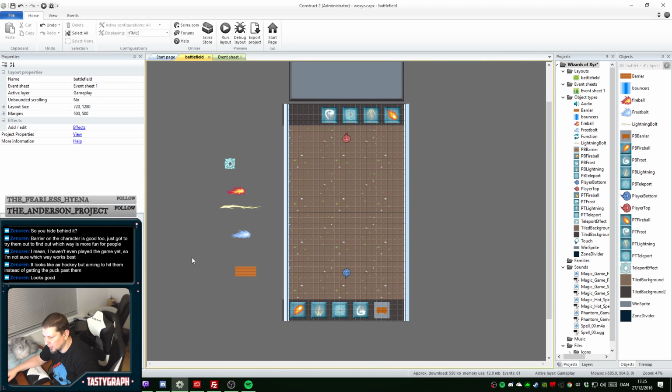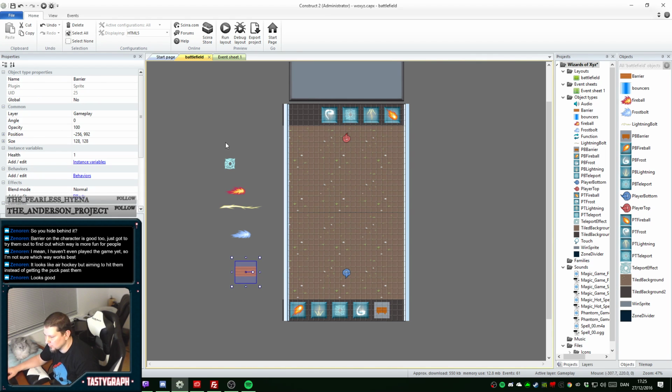Because that way, in case I do some sort of system later where the mages have health points, then I'll be able to use the spells in the way that they deal damage to also destroy these barriers. But for now, it's just going to have 1 health.